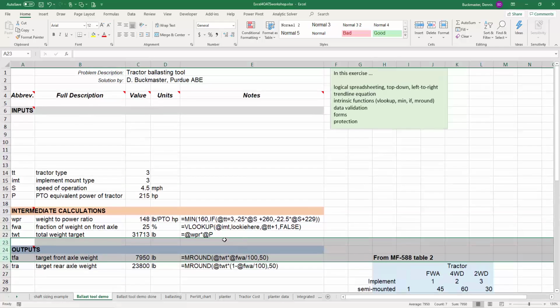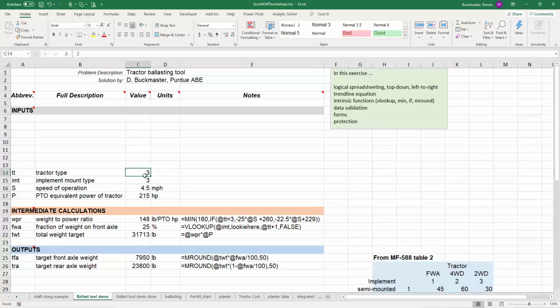We're almost done. We have a tool that works, but it's cryptic because you have to know things about tractor type and implement type. So much better than that would be a form and also some data validation. So let's start with the speed.